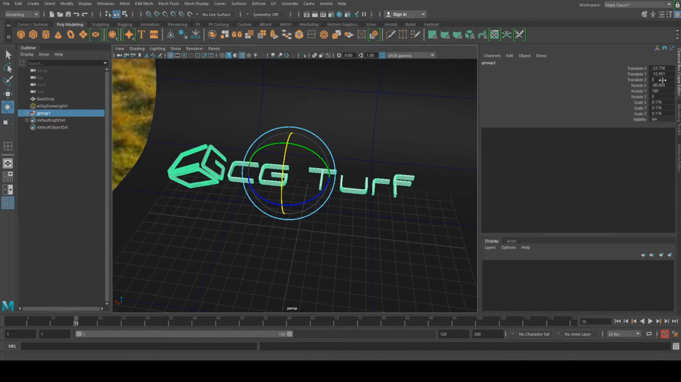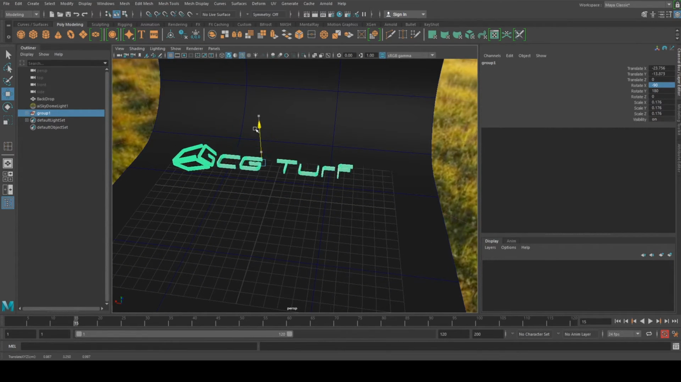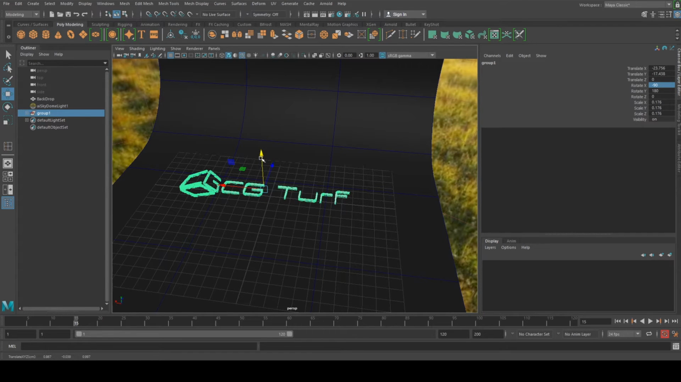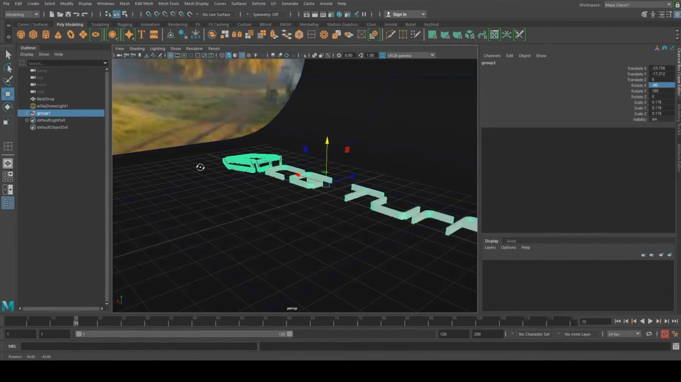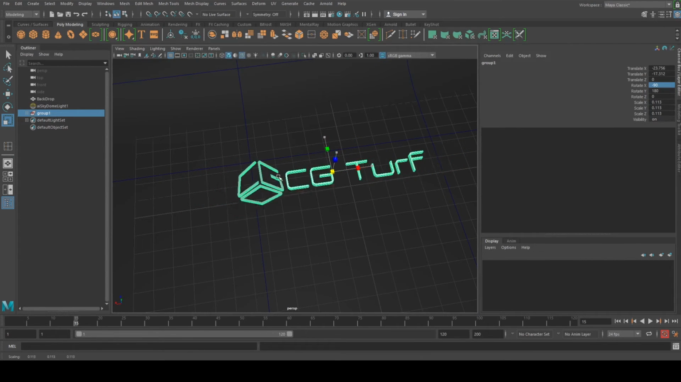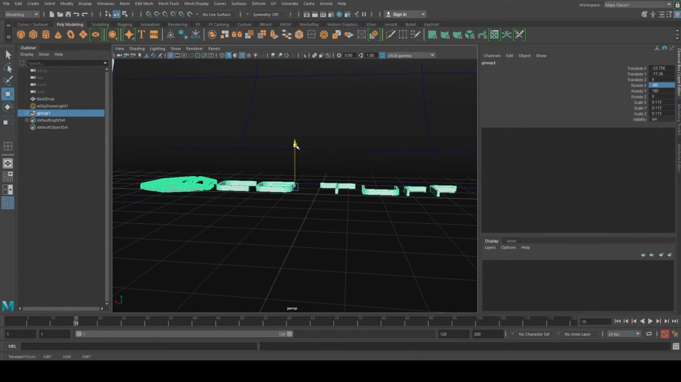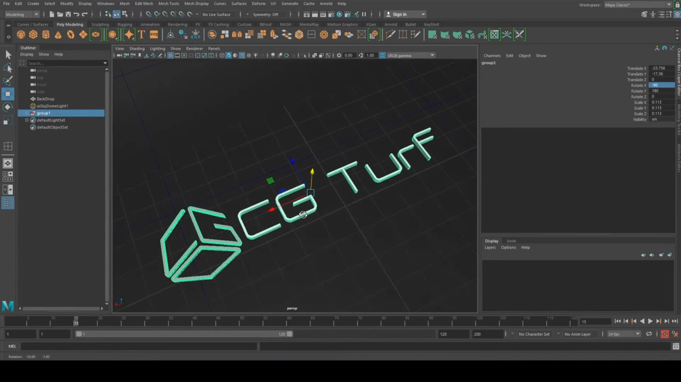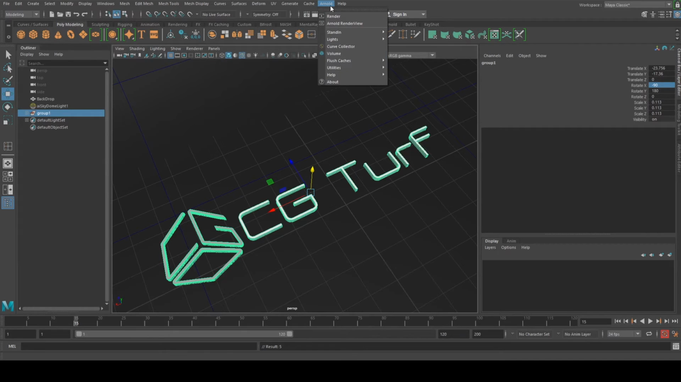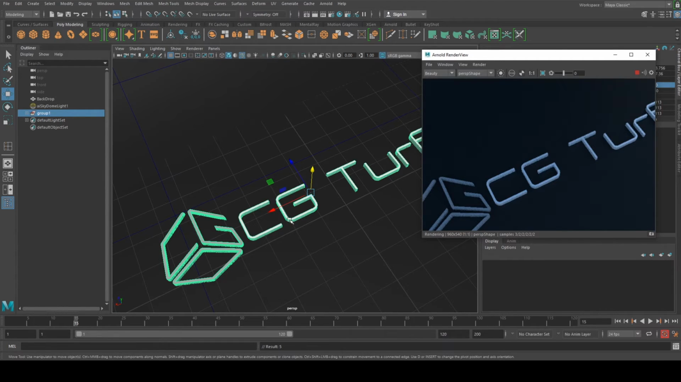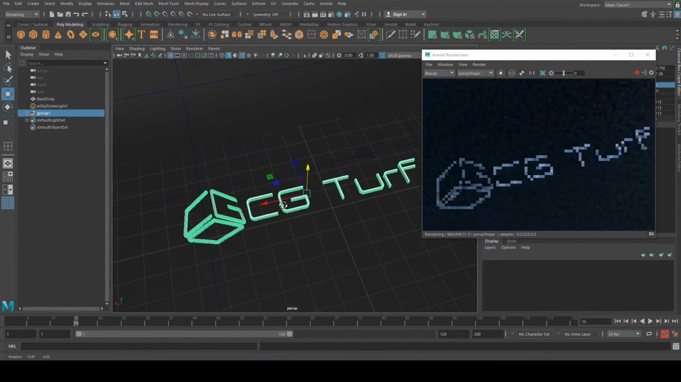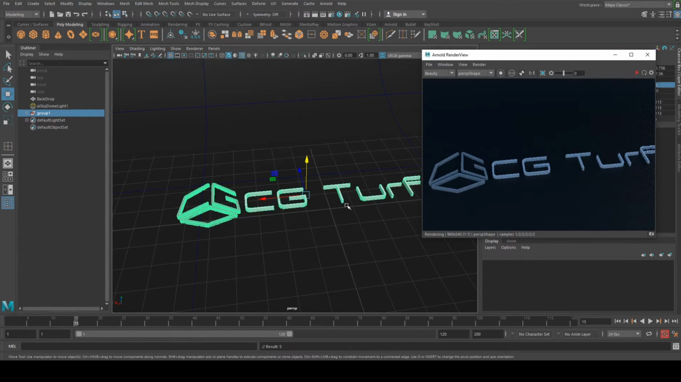So now I'm just gonna reposition this. I want sort of like a top view. Just gonna bring it down like that, just like this. Scale it down. Right. So now if I go to Arnold render view, hit render, this is what I have, but I want to add a material to this.